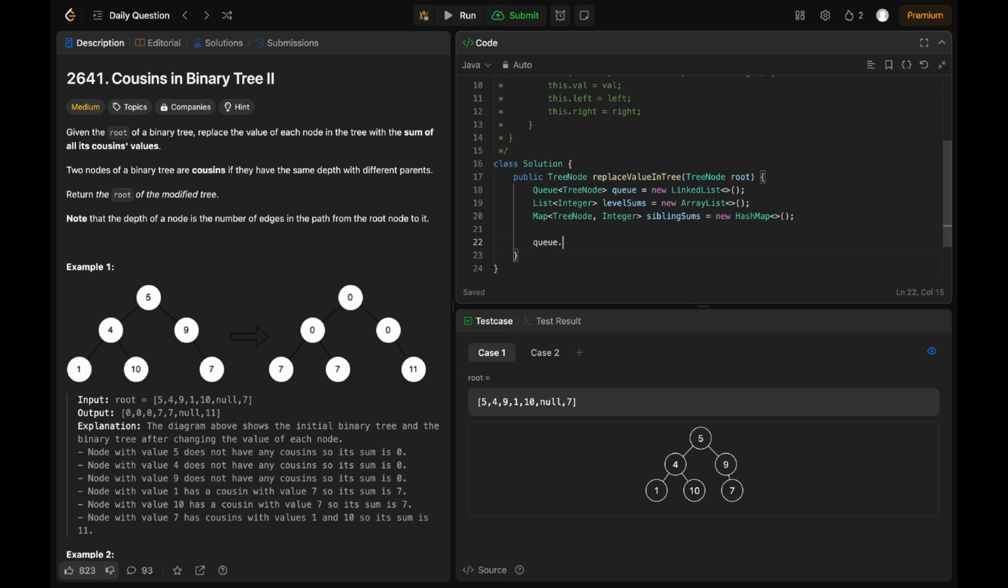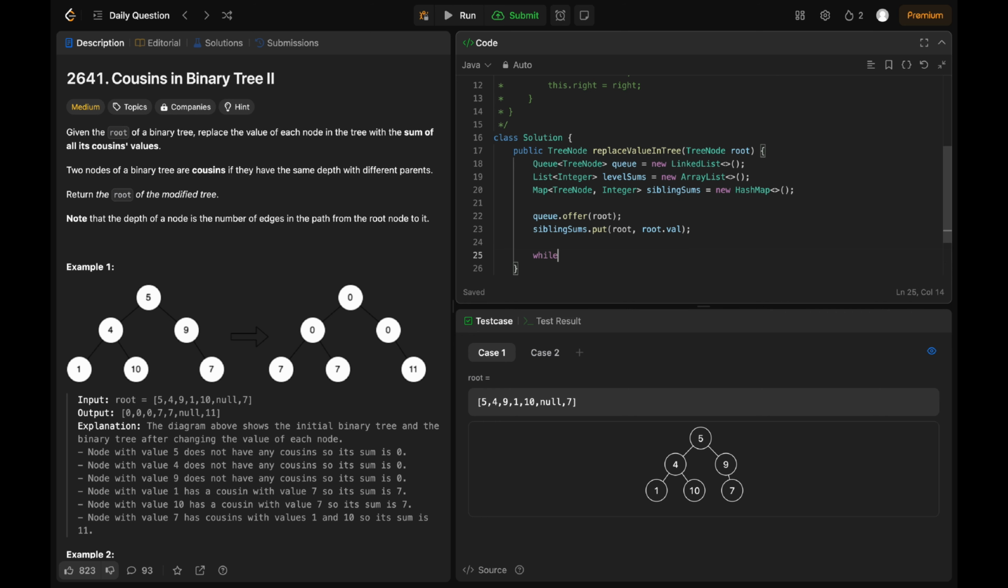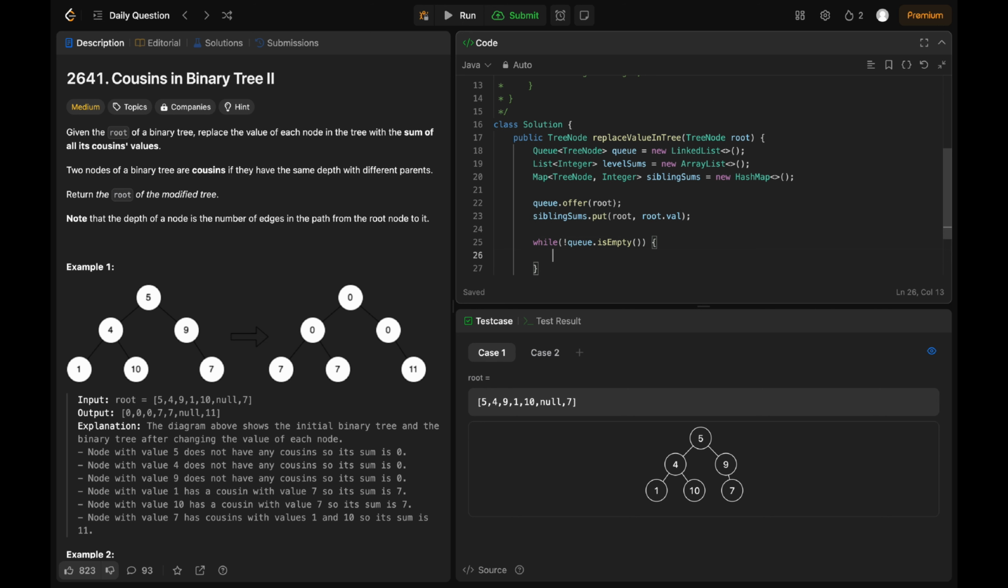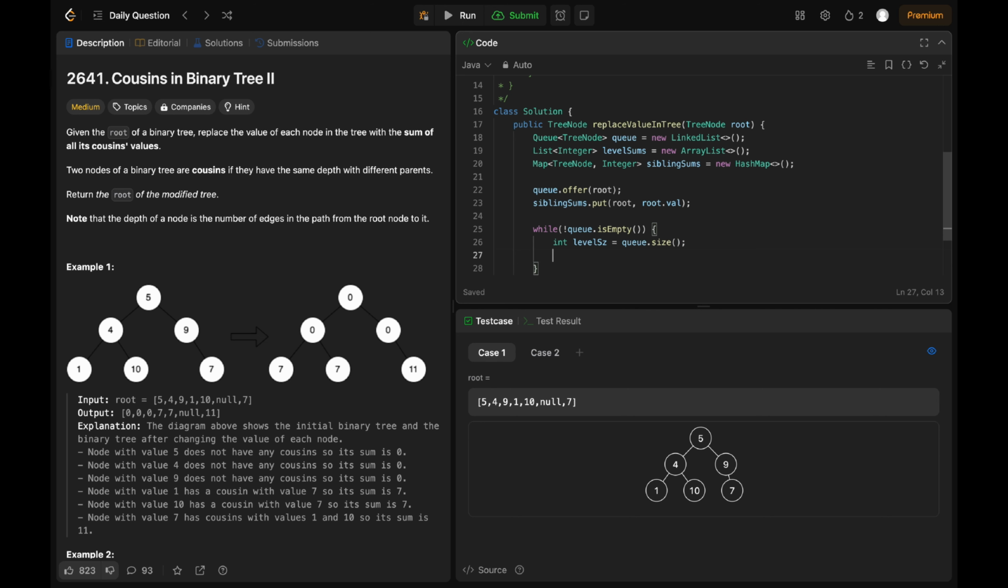Now we can start the BFS with the source being the root node, so we will enqueue it. And because root is the only node on its level, let's also add root's value as the sibling sum for the root node. Now we will start the first iteration of BFS and run it till the queue is not empty. Because we have to go level by level, first let's get the number of nodes at the current level. Let's call it level size and it will be equal to queue.size. Once we have this snapshot, we can run the loop on it and dequeue this level and enqueue its children into the queue if they exist.